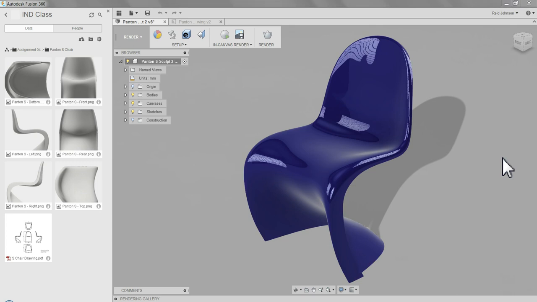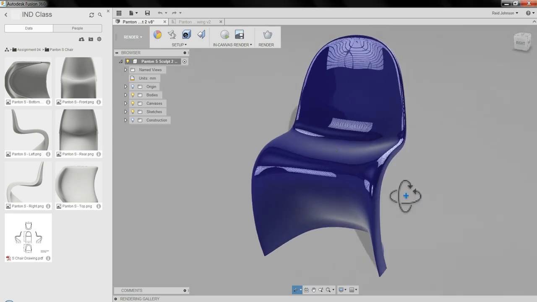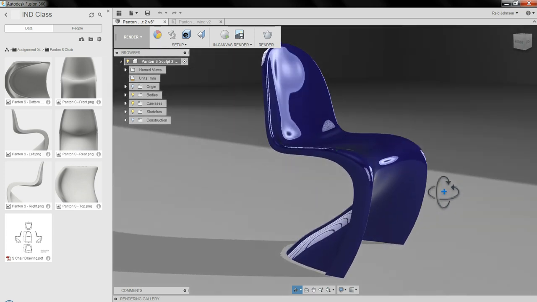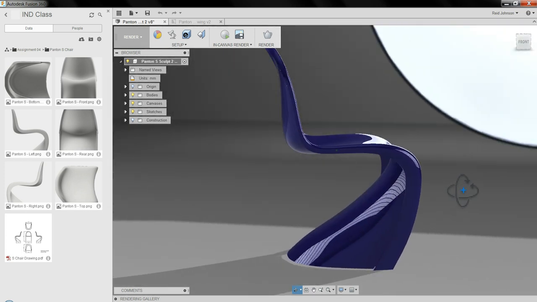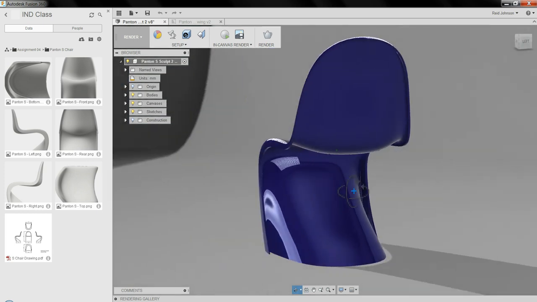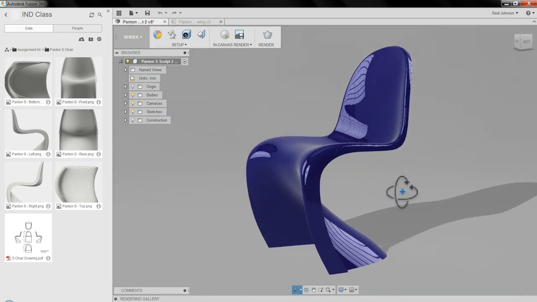Hello, we're going to model the Panton S chair in Fusion 360 using the Sculpt tools. Here you can see the completed Panton S chair. That is our goal for today. You can see it's a glossy finish here to show off that the curves are continuous and it's a nice clean form.